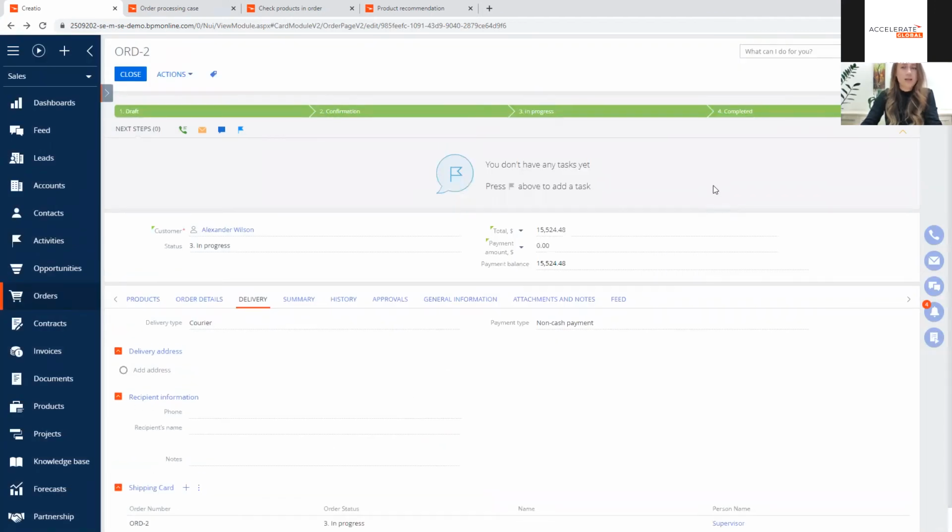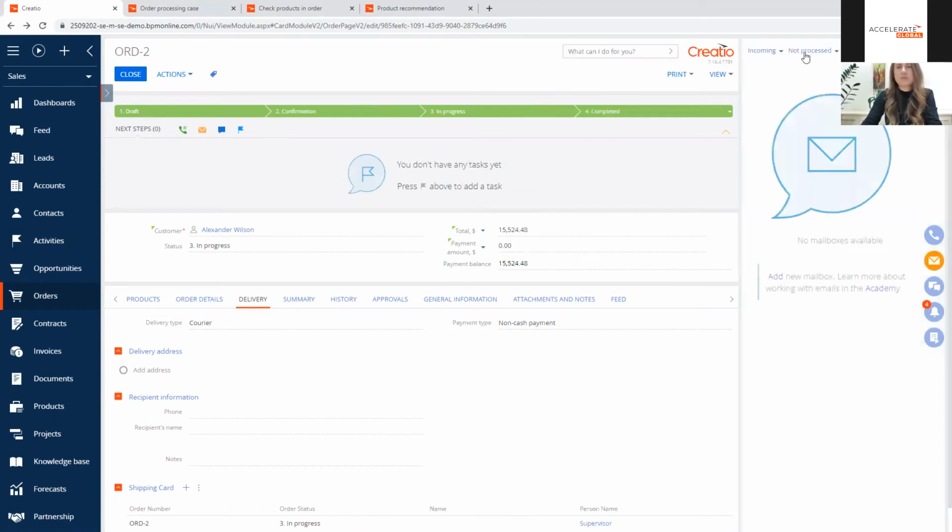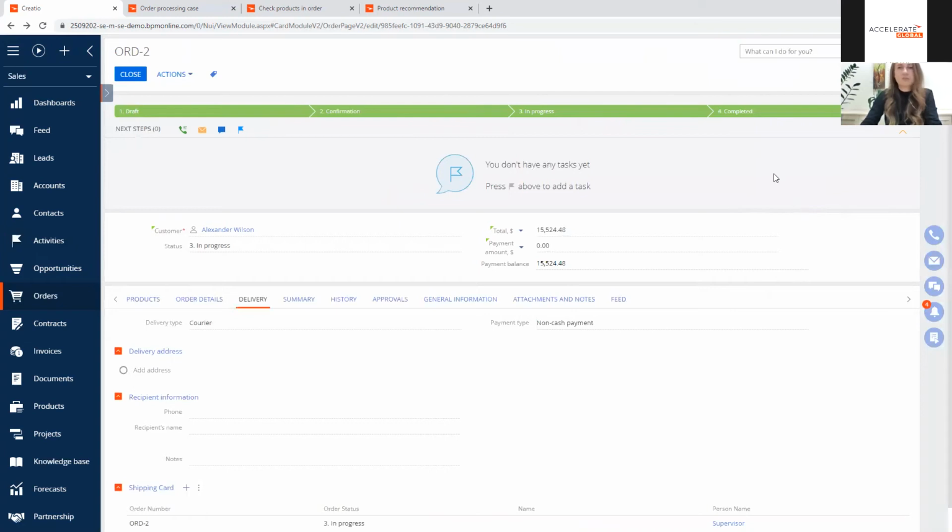And once I do that, the order has been completed. Let me double check if I received those emails. Maybe they're still coming. Again, I can do this. Do I have anything in outgoing? Okay, not yet. But here's how you can automate your order processing using Sales Creatio and Dynamic Case Management.